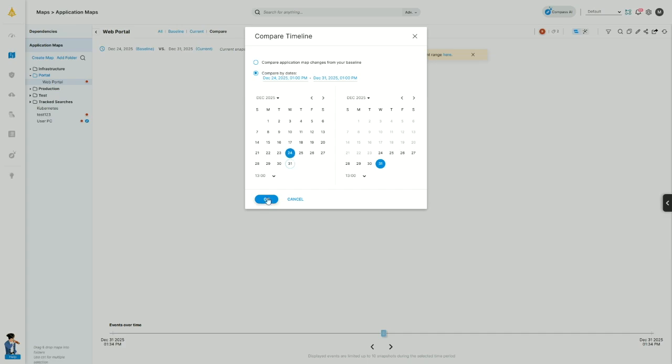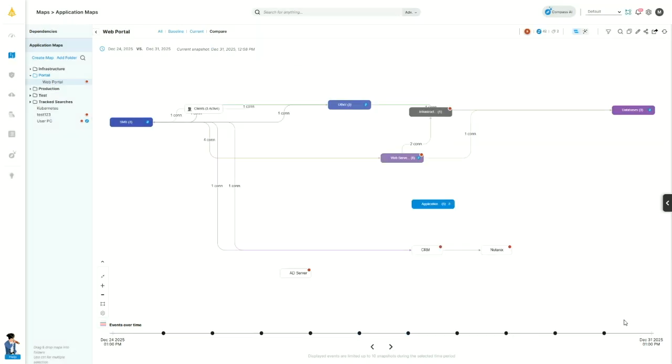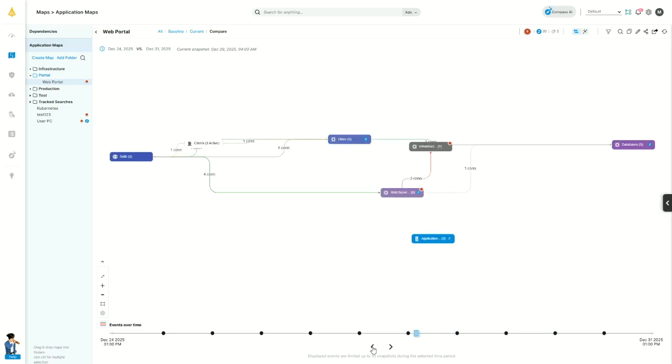So let's pick a date, a week back. And we can see down here, we have these timestamps. We also have the timestamp listed up here. And we can scroll through and see exactly what has changed in our application and when.